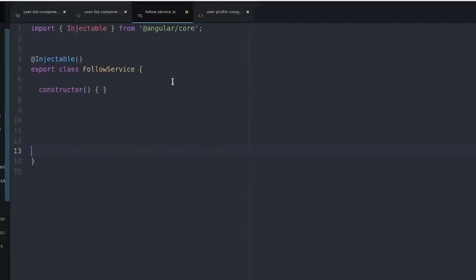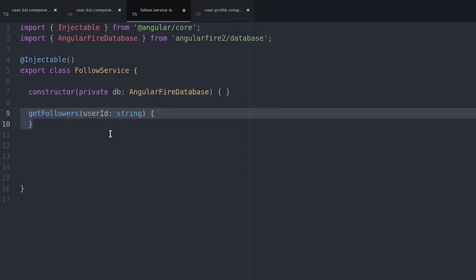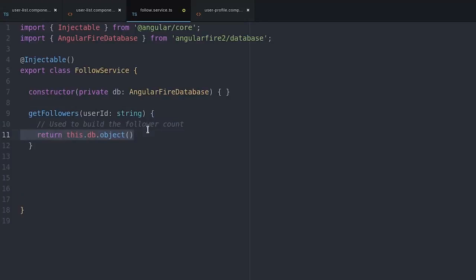First, we import the Angular Fire 2 database. Then we create a function to get a user's followers. This will be used primarily to build the follower count. It simply requests the database object based on the user ID that's passed as an argument.